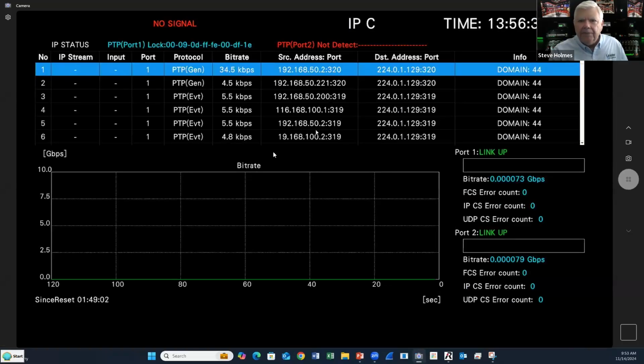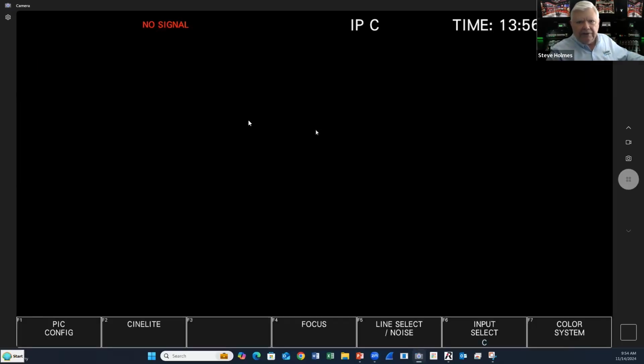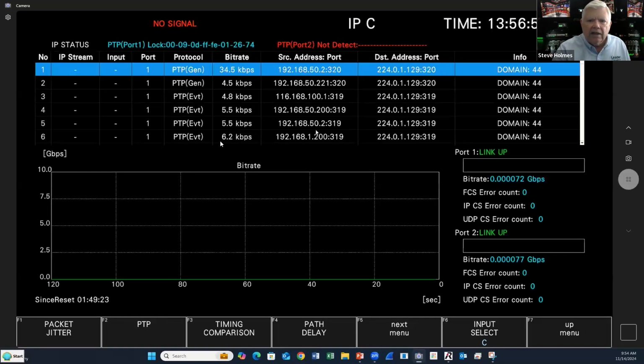So this is actually looking at a Leader LV5600. I'm looking at PTP, but I've got absolutely no video coming in at all. If I go look at the picture, no signal, nothing's coming in here.